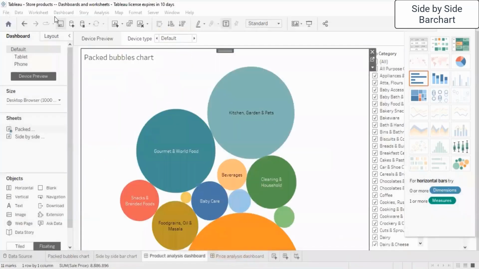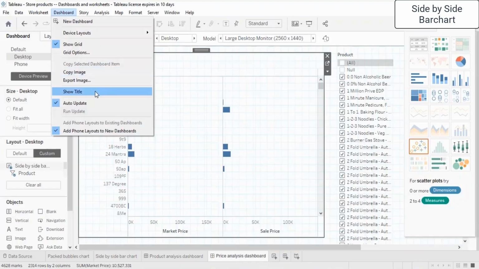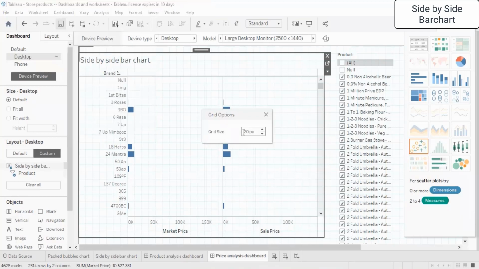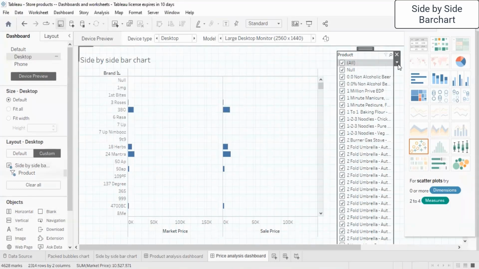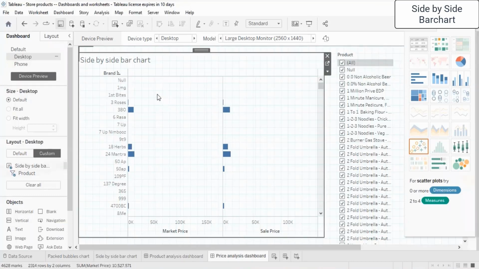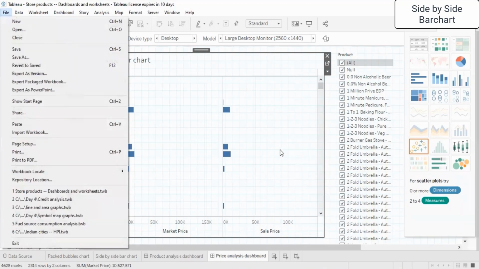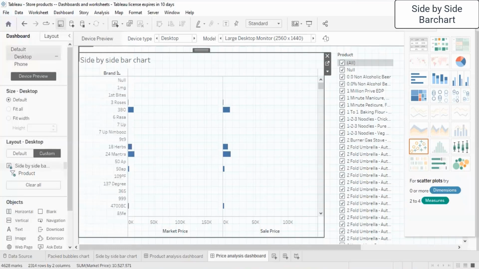Out here, let's do dashboard. Let's set the grid options. Grid size is 120 big, so that's fair, that's fine. So this is how you have created the dashboards. And now let us save this file and move on to a new file or a new example or a case study.